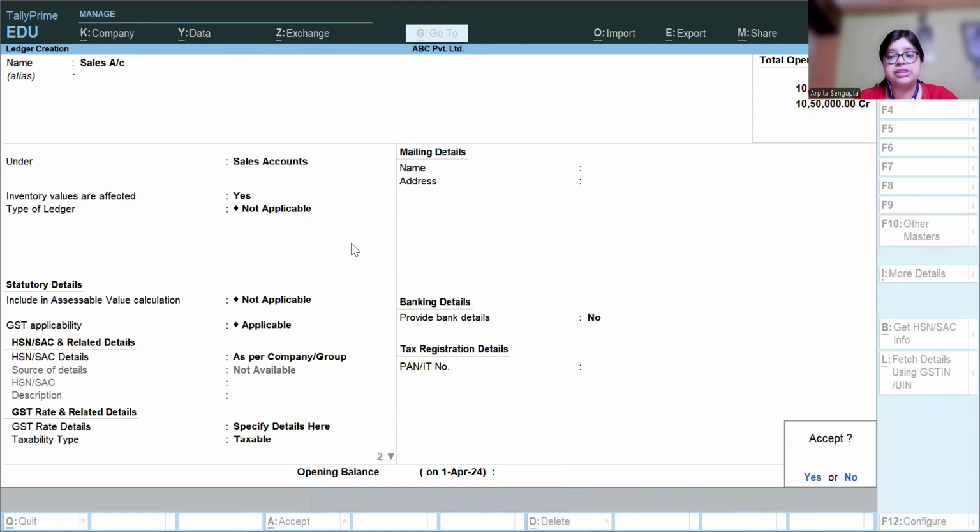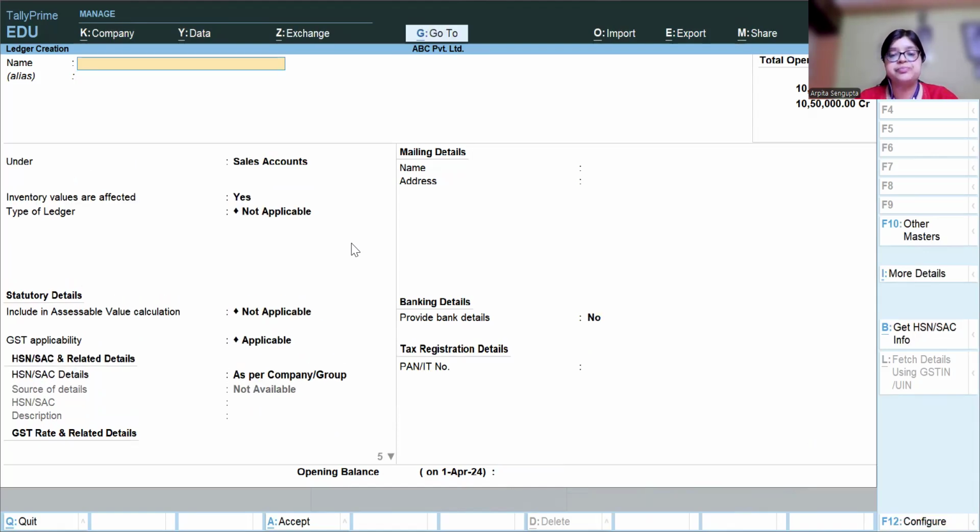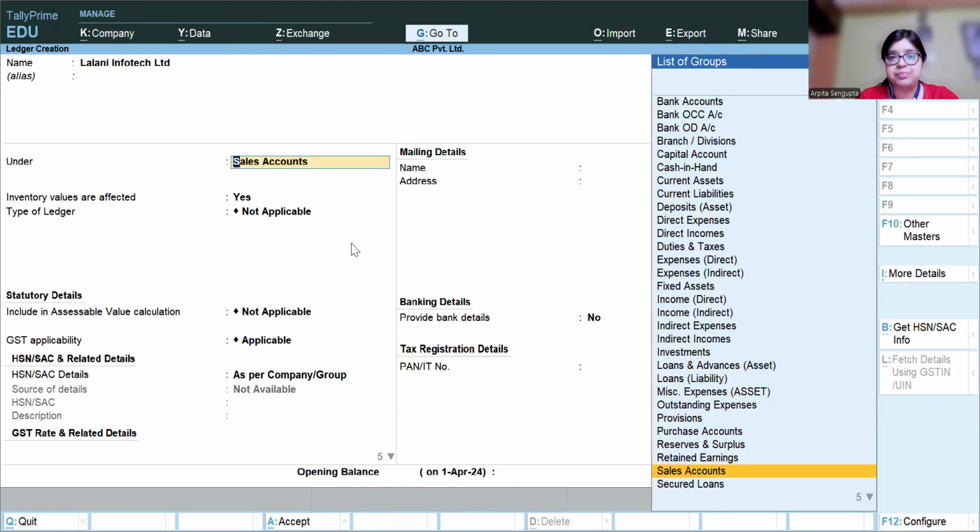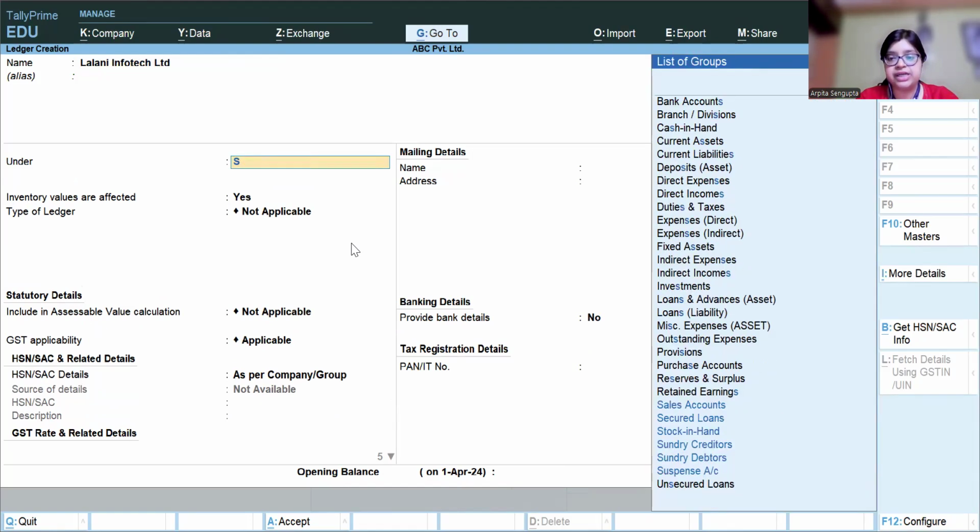So after these options, we will save the sales ledger. Next, we will create the supplier ledger from whom we are going to buy the goods. Suppose we are buying computer and computer accessories from Lalani Infotech Private Limited. It is the supplier ledger, so it will be under the sundry creditors group.